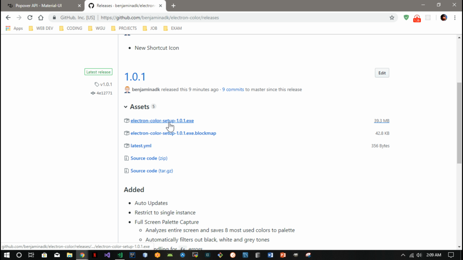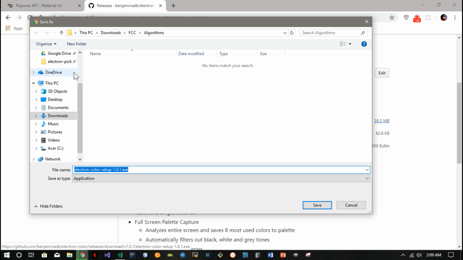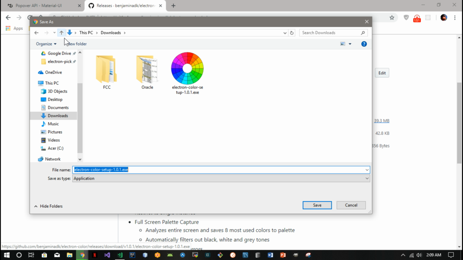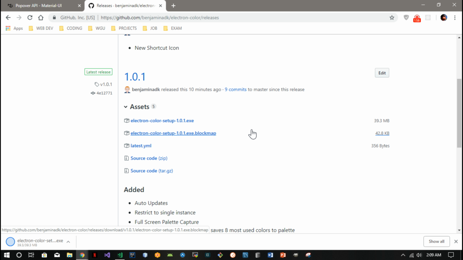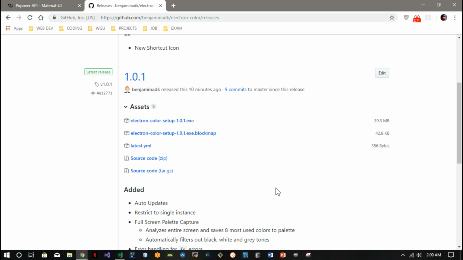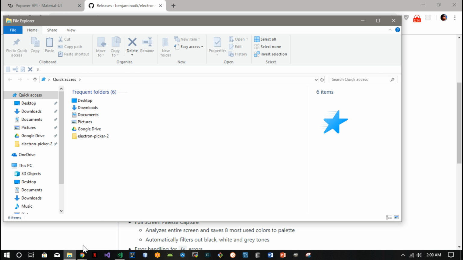Anyways, all you need to do is click on this Electron Color Setup exe file and download that. I'm just going to overwrite that one. So you download that file and disregard any stupid message that it gives you. It's because it's not signed, but I haven't figured out how to do that yet, to be quite honest with you. And what I did see cost money, so I haven't done that yet.